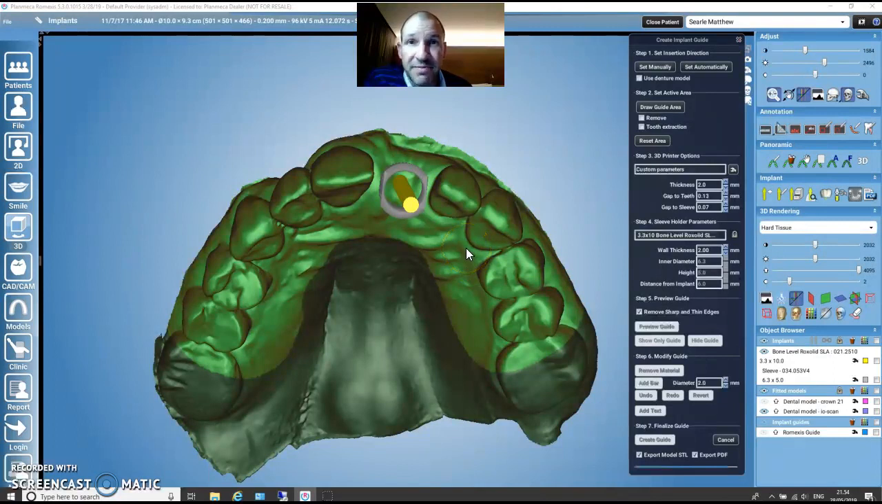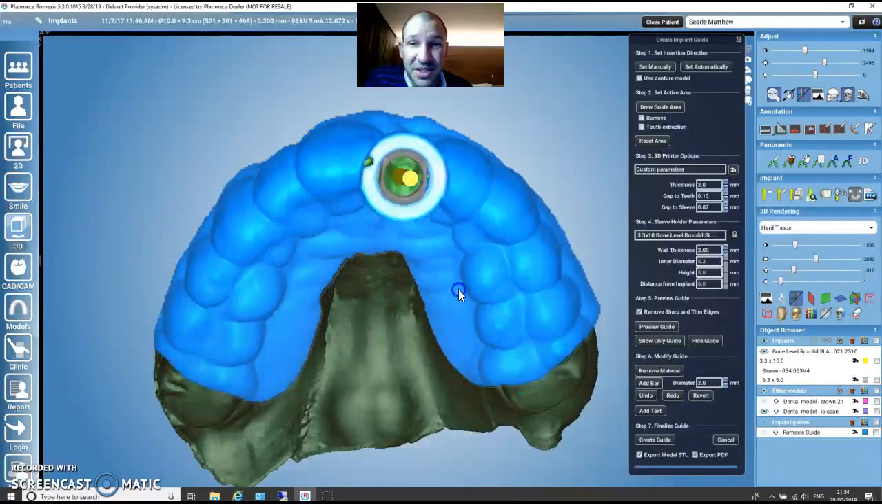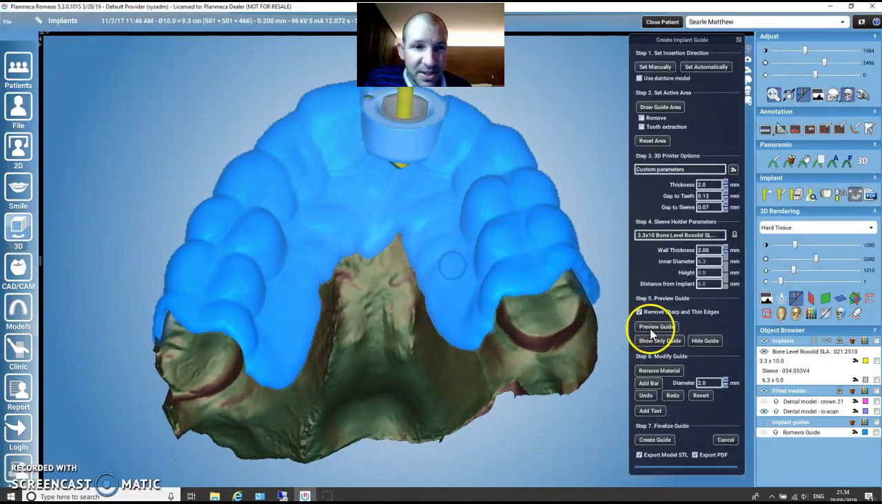Also, as a former technician, I apologize if I place that implant in the wrong position. It's okay, I'm not placing implants, I'm just showing you how to do it.